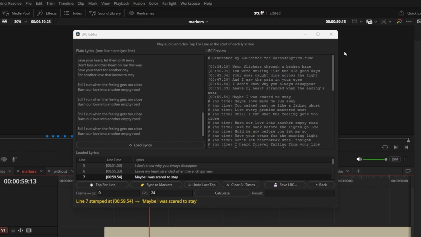You can edit timestamps directly in the preview pane. Remember that LRC files use centiseconds, not frames. An LRC timestamp contains minutes, seconds, and centiseconds, separated with a dot. Resolve timecode, on the other hand, uses hours, minutes, seconds, and frames.